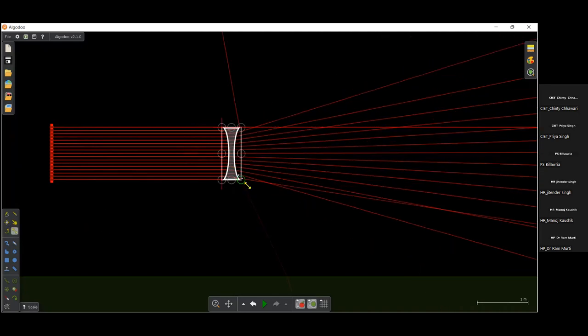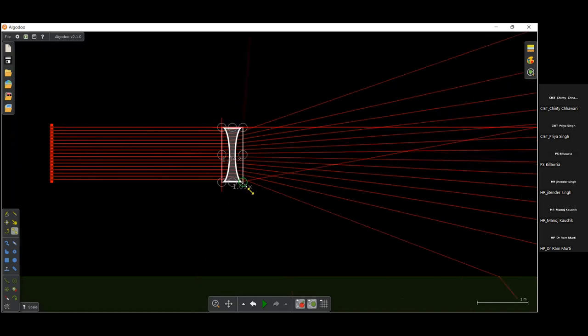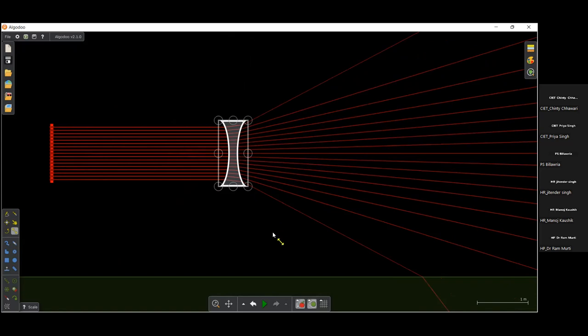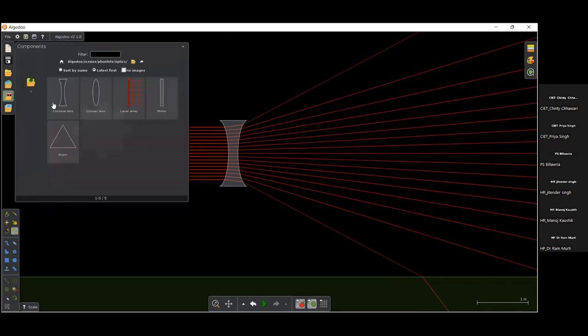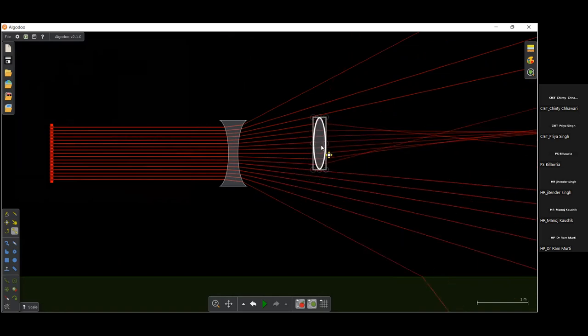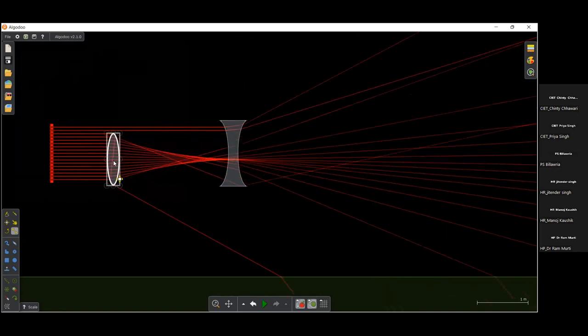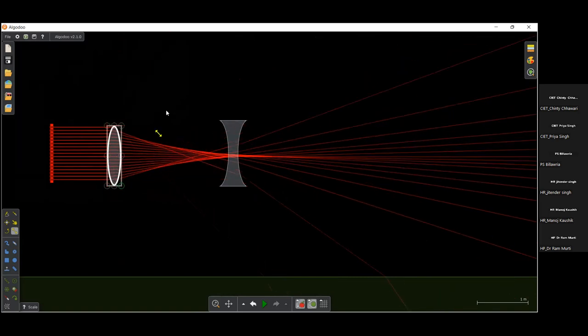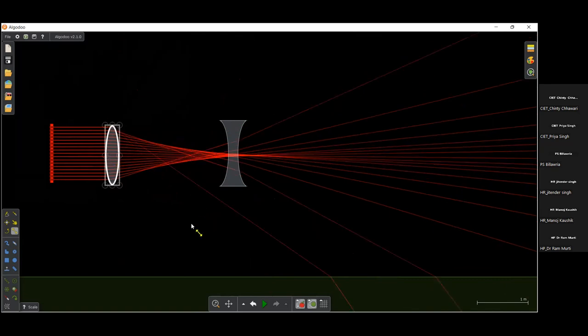If I want to change the size of the lens, you can see the light is diverging. Okay. If I choose the screen, you can see the refraction of the light.